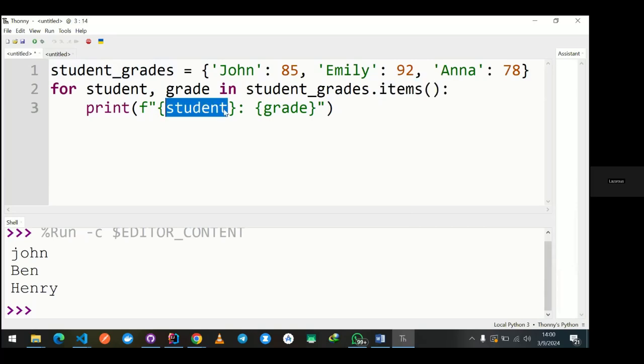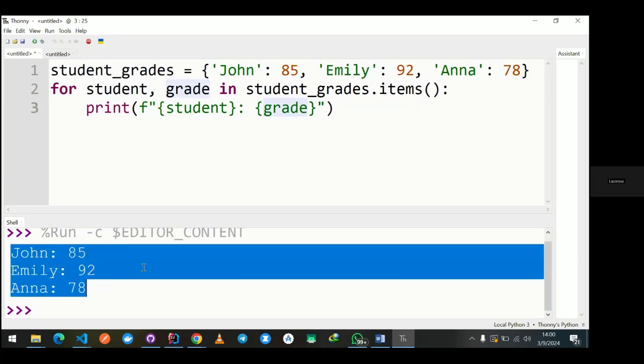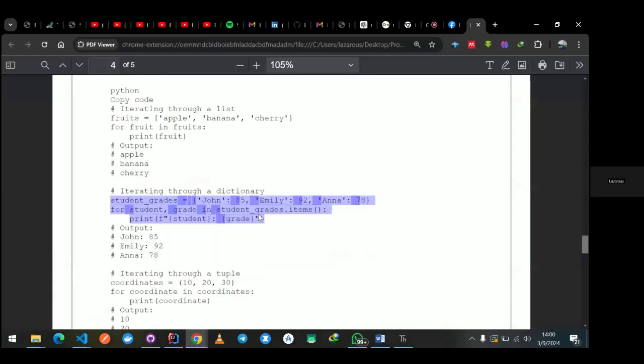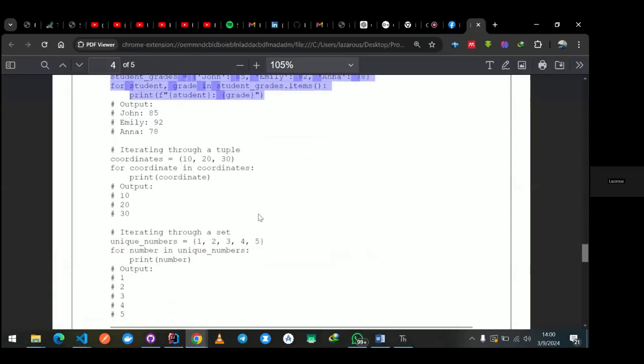Then I can print student and the grade. So this will print John and his value, Emily and her value, Anna and her value. So if I run this, I'll get this output. Okay. That's how you iterate through them.